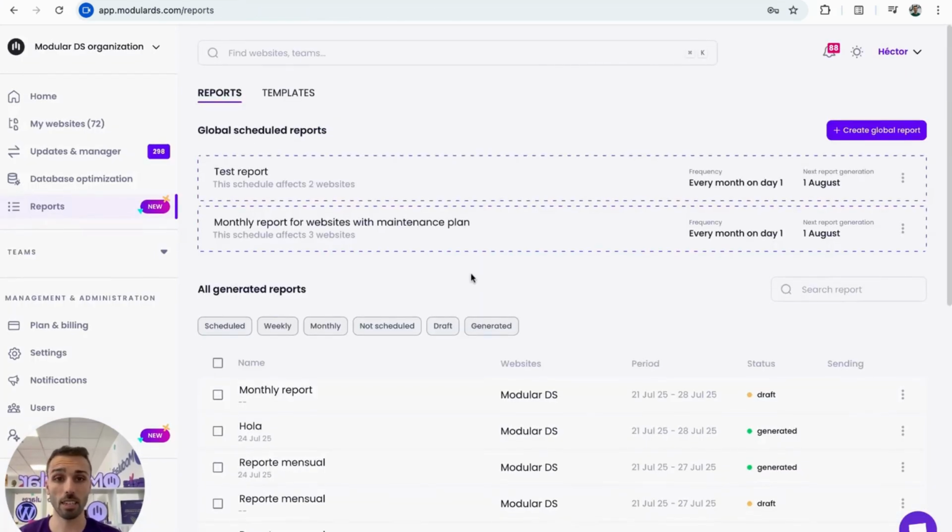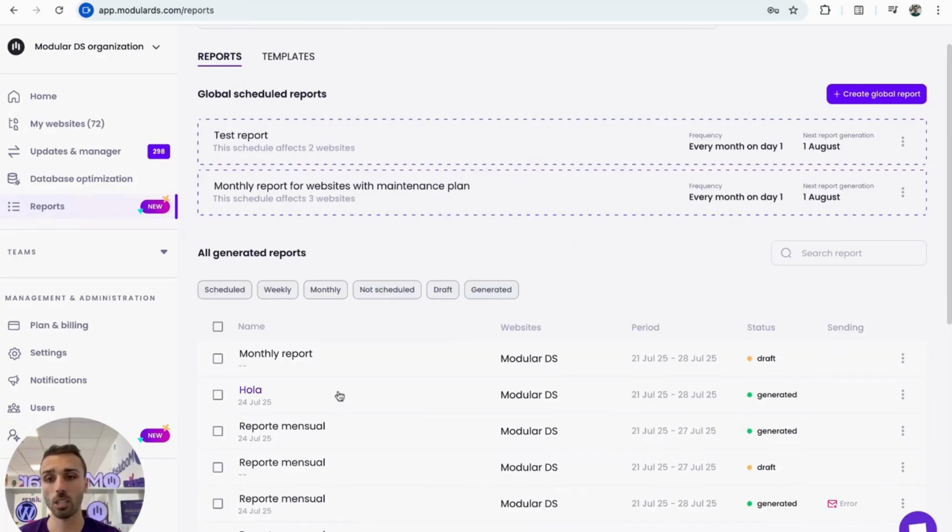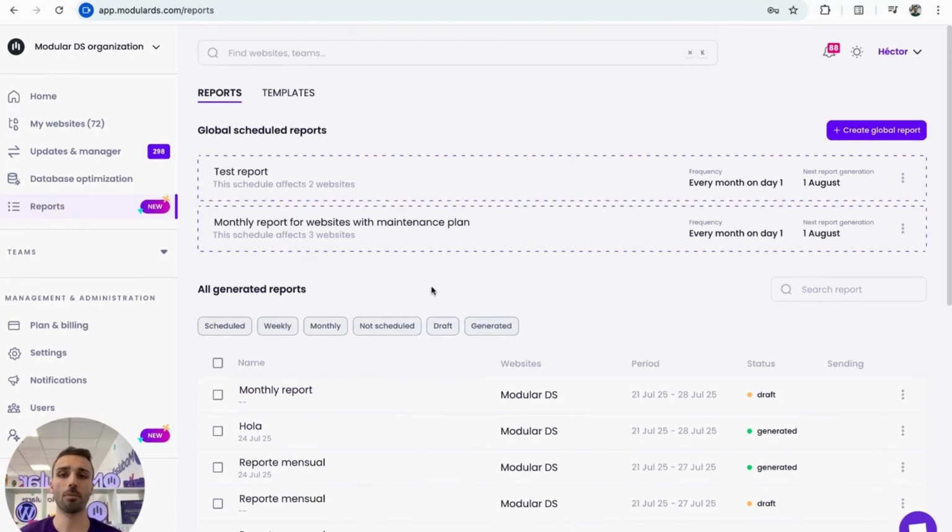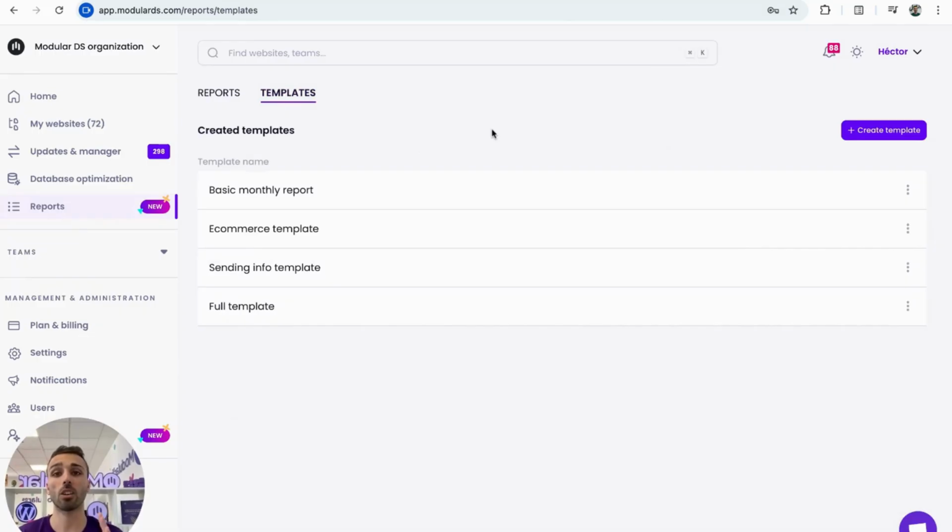Also in this same screen, you're going to see all the generated reports for all your websites, so you always have a global overview. And of course, I'm going to go now to one of the biggest things of this release, which are the report templates. Basically, they are content templates that you can set up for different use cases.